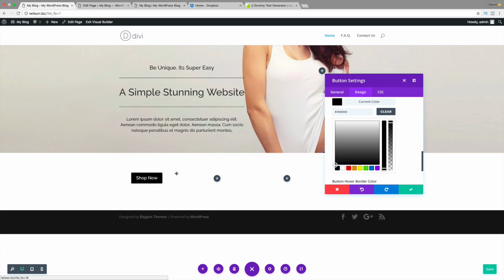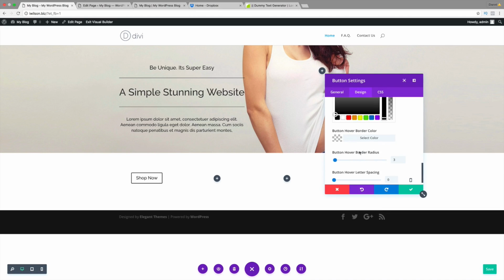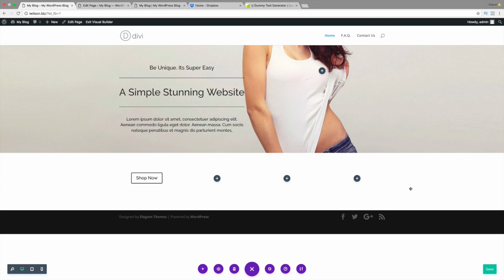So that's the effect I want to have for my website. And I think that's it. I don't want to change any other settings. I don't want to change anything else. I like the way that button looks. So I'm going to click on check.